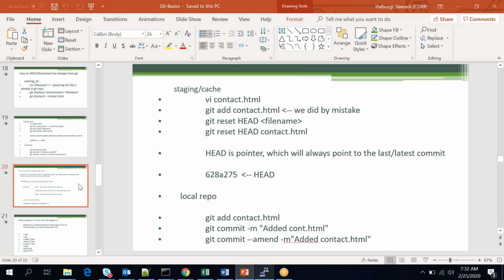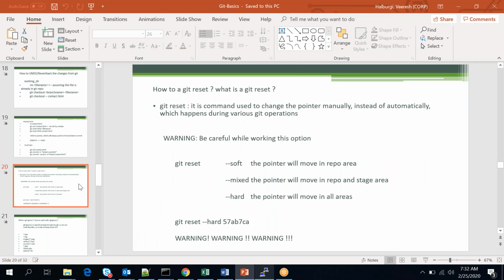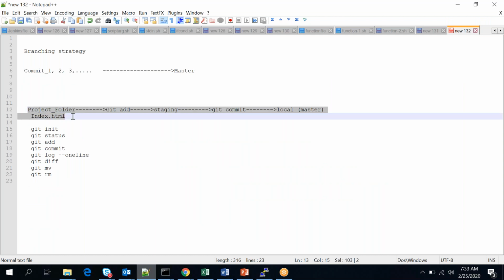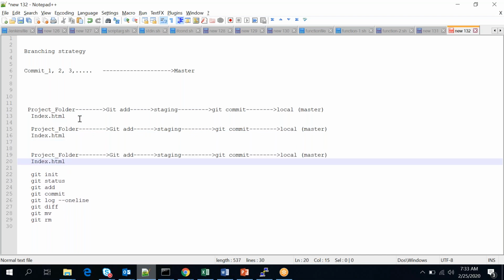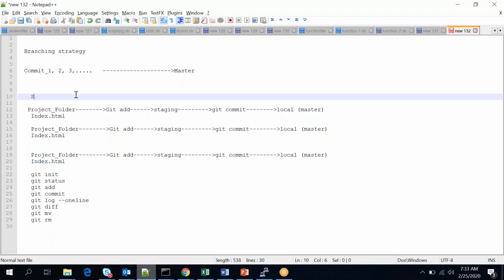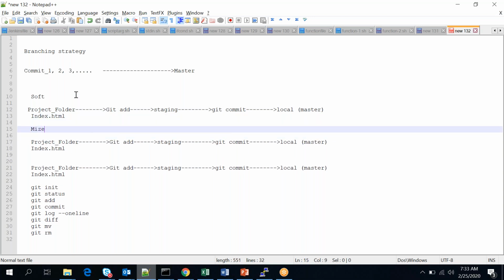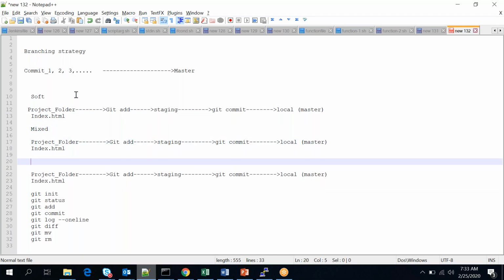Now there are three ways you can do a reset: a soft reset, a mixed reset, and a hard reset. We'll have a look at what happens in each of these: soft, mixed, and hard. This diagram will be helpful. Let's take this one and copy it three times. So what happens in a soft reset? What happens in a mixed reset? And what happens in a hard reset?